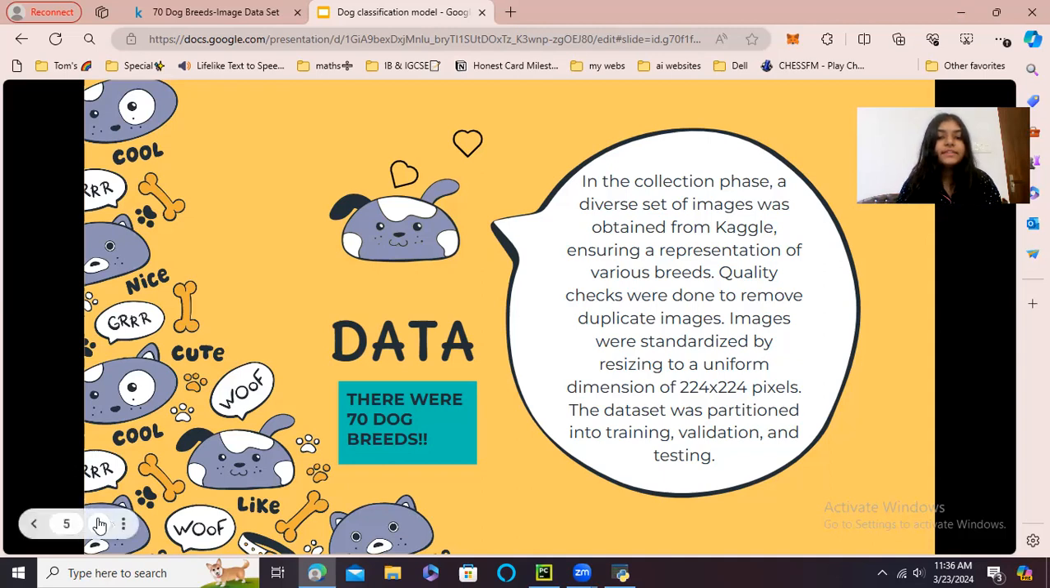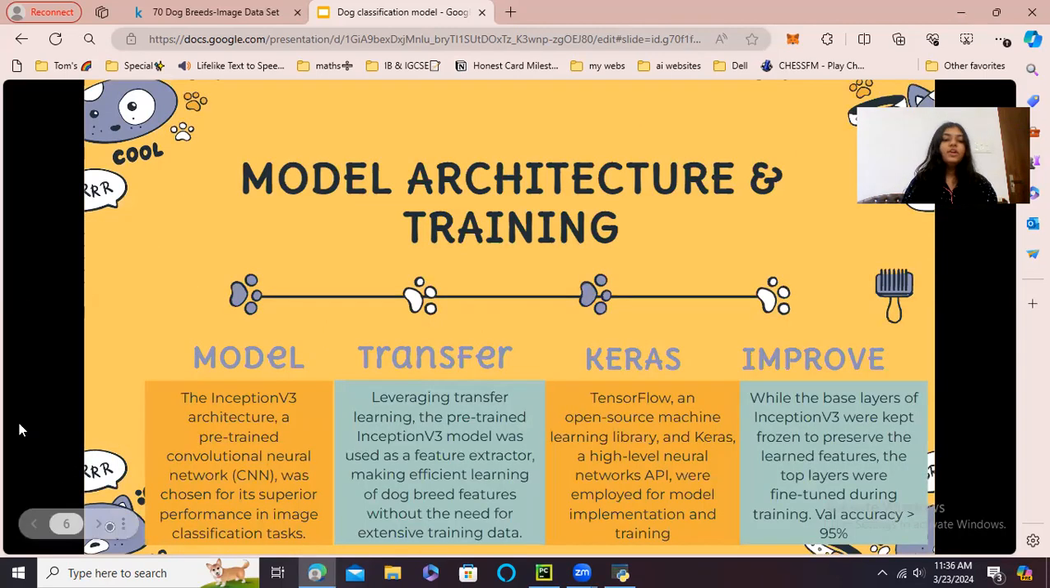Moving on to the next slide is about the model architecture and training. So about the model, I used the Inception V3 architecture, a pre-trained convolutional neural network, which was chosen for its superior performance in image classification tasks. About transfer learning, I've leveraged transfer learning, and the pre-trained Inception V3 model was used as a feature extractor, making efficient learning of dog breed features possible without the need for extensive training data.